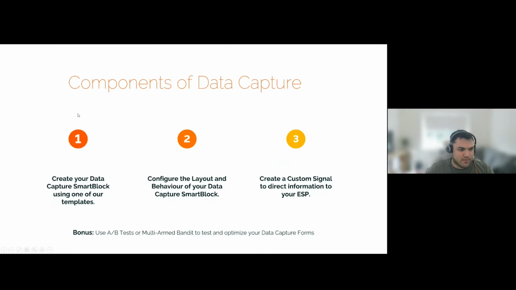So just a bit of an introduction to the components of data capture and everything you're going to need to get them up and running. The first thing you need to do is create your data capture smart block using one of the templates that's provided within the system. We have a load of templates available to you.